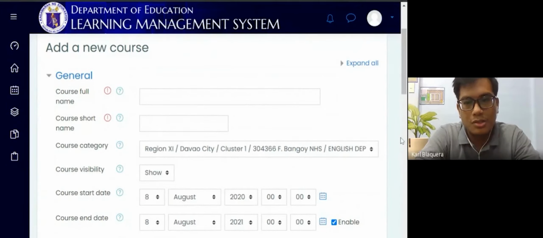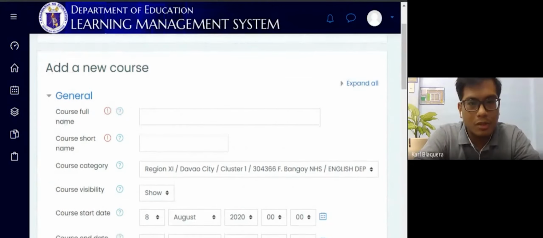Okay, on this portion, this will be our subject. It is important that this field should be complete. Okay, start by putting in your school ID, followed by the grade level, then the subject matter. Why are we doing this? This is to avoid confusion.